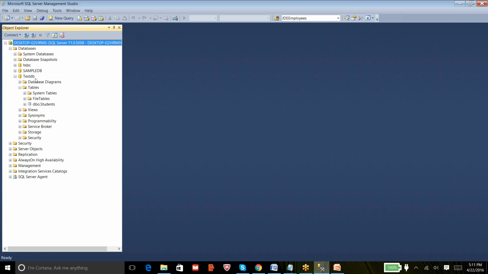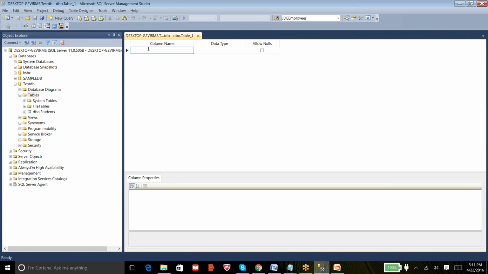In order to create a table, you can right click on the tables on the selected database. So you first need to decide on which database you want to create the table. You can expand the database, go to tables, right click on it and do a new table. And this is where you need to provide the column names followed by the data type, what data you want to have in that column.